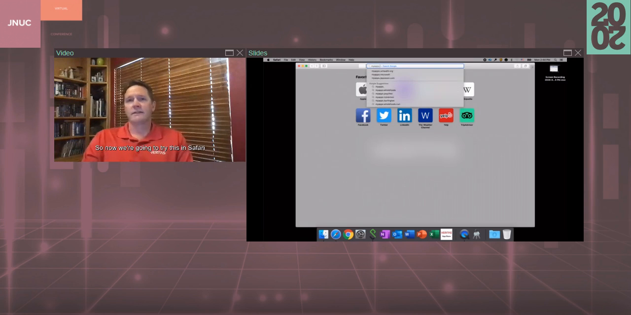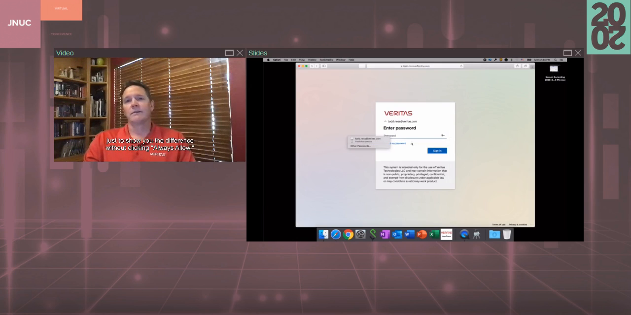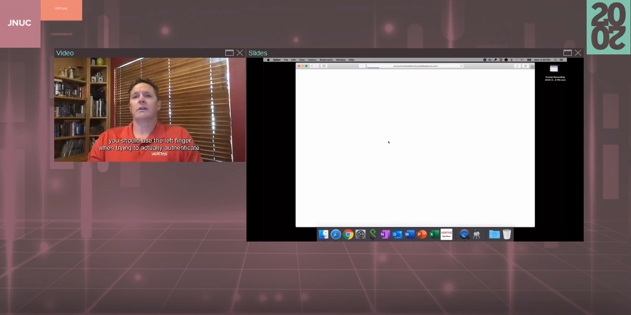So now we're going to try this in Safari just to show you the difference without clicking Always Allow. And here's a pro tip. If you set up your computer with your left finger for authentication, you should use the left finger when trying to actually authenticate.